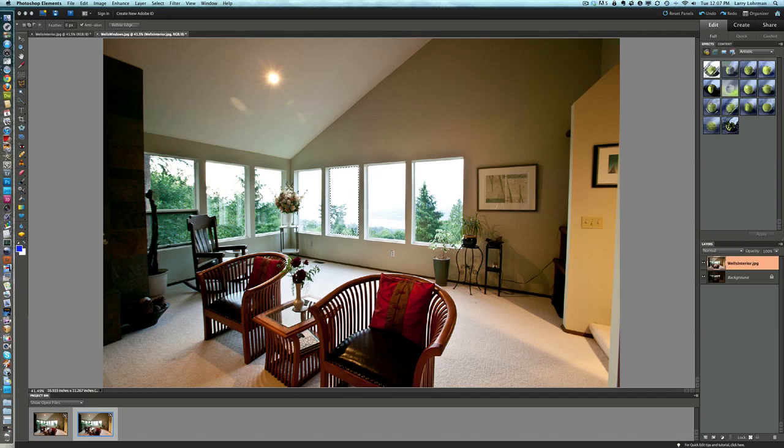Now when you hold the shift key down, you can add another selection to that. So we can add the second window. We click in each corner and do the same thing, and there's that window. Now this window is a little more difficult.